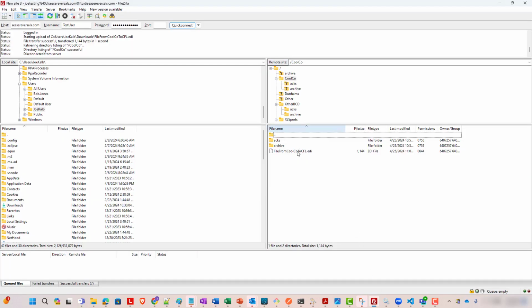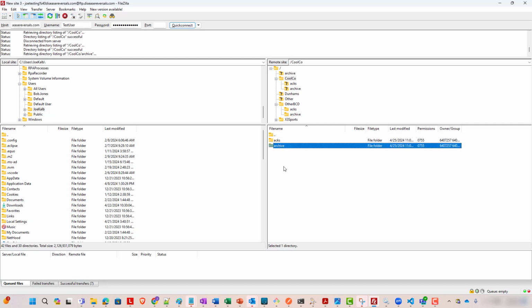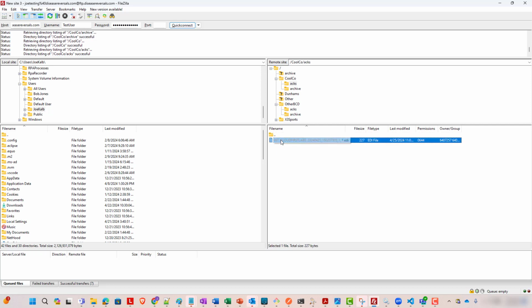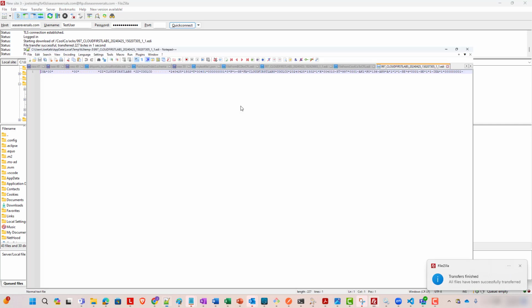And one other thing to look at, if we refresh, we see that file is no longer in the FTP location. It is now in the archive location, and we have a 997 acknowledgement file. So this is trying to open. Let's see. Oh, here we go. View, edit Notepad++. And here we go. Here is that automatically generated 997 functional acknowledgement to let Coolco know that, hey, Cloud First Labs did receive that message that was sent.